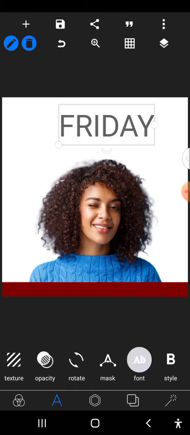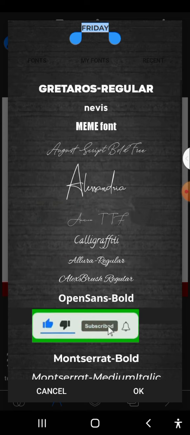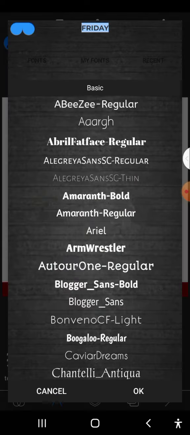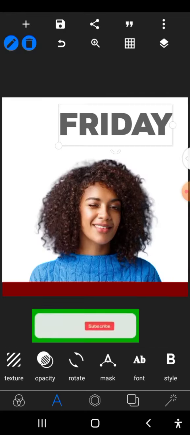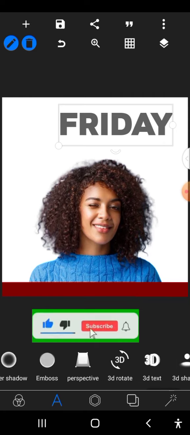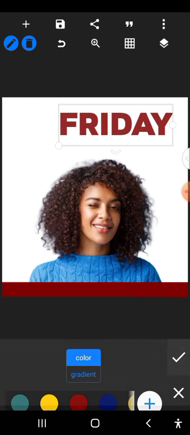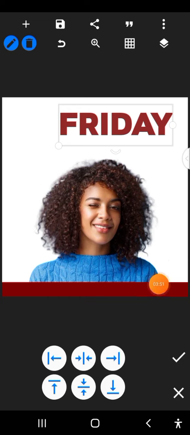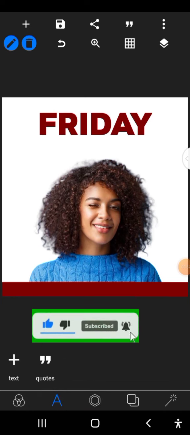So let me change the font for my Friday before I use the relative position to position it well. So let me use this. Okay, let me use this. So I'm going to scroll to where we have color. So I'm going to use this tick. So I'll go to where we have relative position. So we are going to use the second one here to position it. Hope you saw the effect. Okay, so now what else are we going to do?